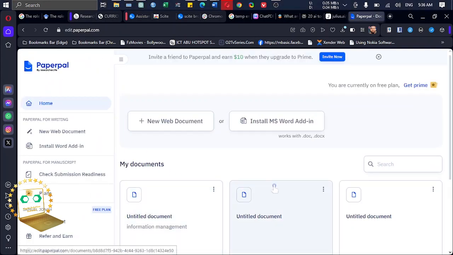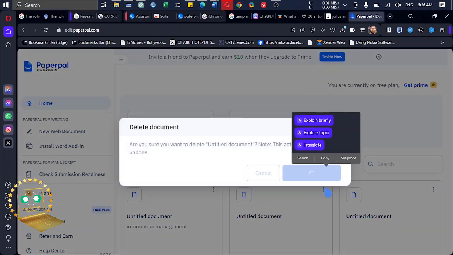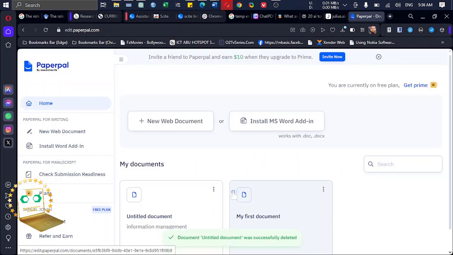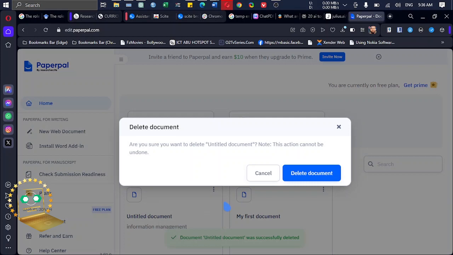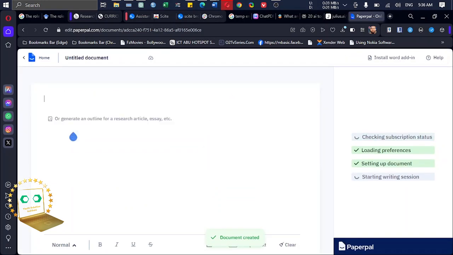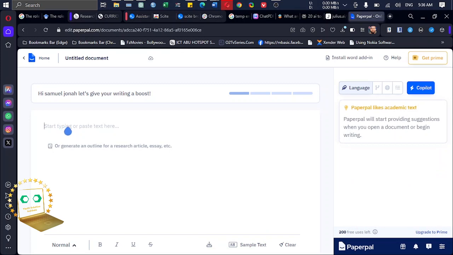For you to be able to use Paperpal, what you need to do is to create a new document in Paperpal. I will do that so that you can see. Go to the left side of your screen where you see new document, and it's going to create a new document for you. Now you can type or paste text here, but if you want to use the generative capability of the AI, you just go on Copilot.